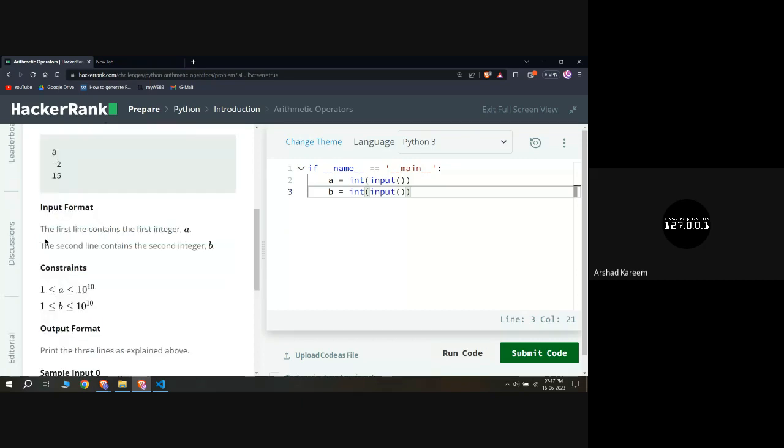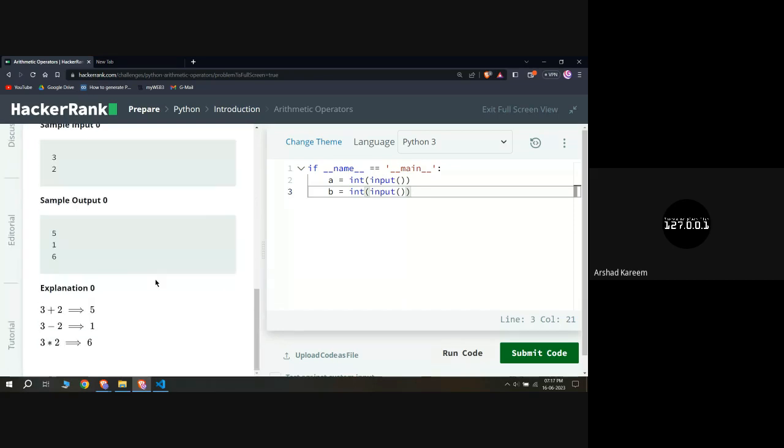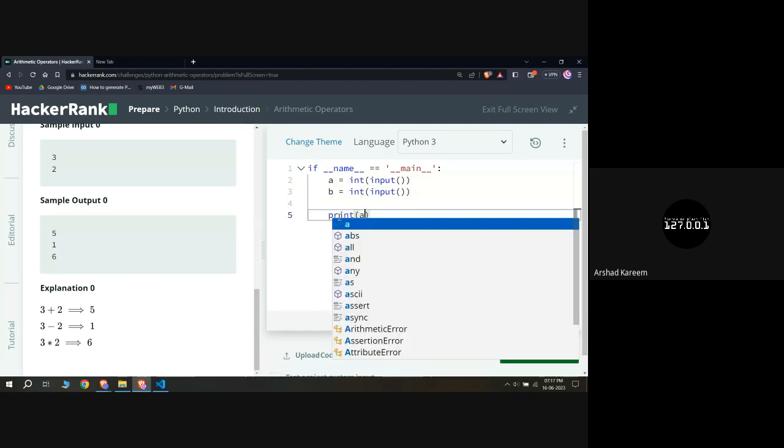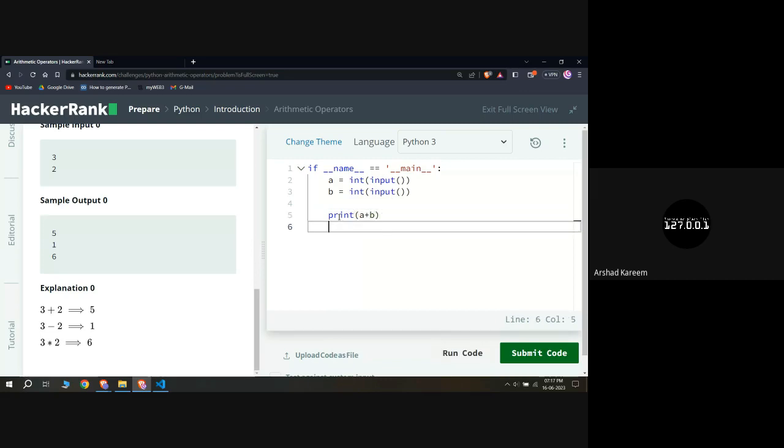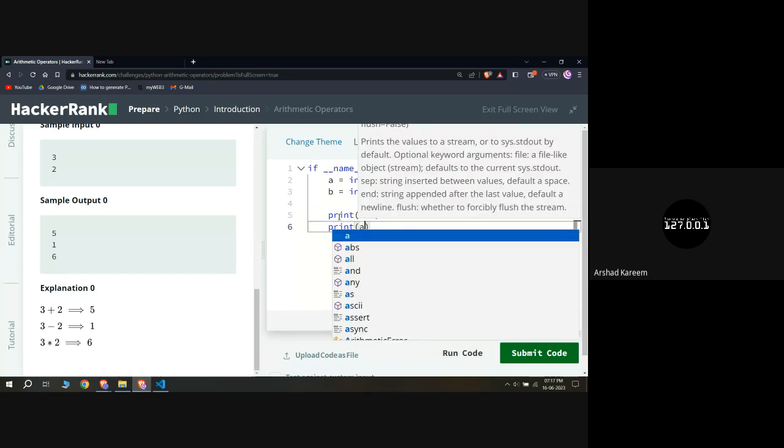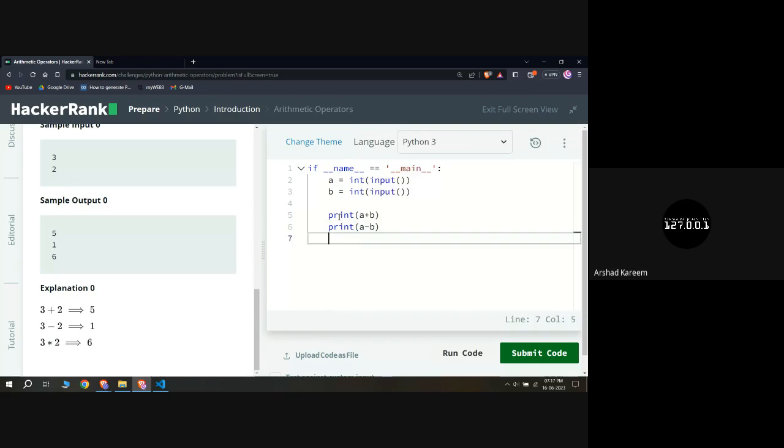So here we need to write a program to find the addition, subtraction, and multiplication of numbers. We have our values stored in A and B. So how can we do that? The first thing is we need to print A plus B. For addition we use the plus operator. Similarly for subtraction we are going to use the minus operator. And finally for multiplication I am going to use the star operator, A into B. We have discussed these things in arithmetic operators, right?